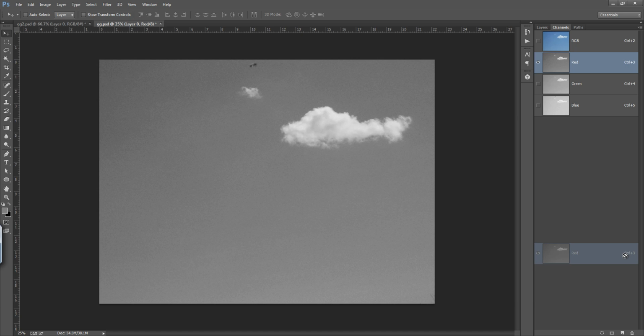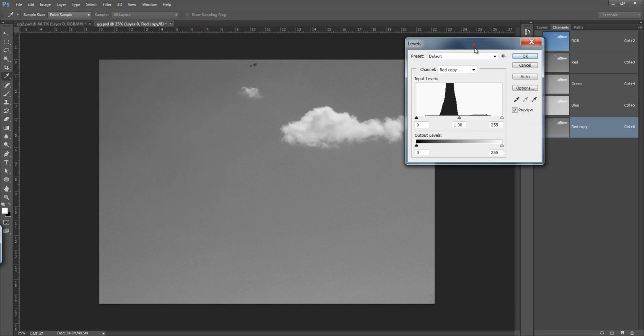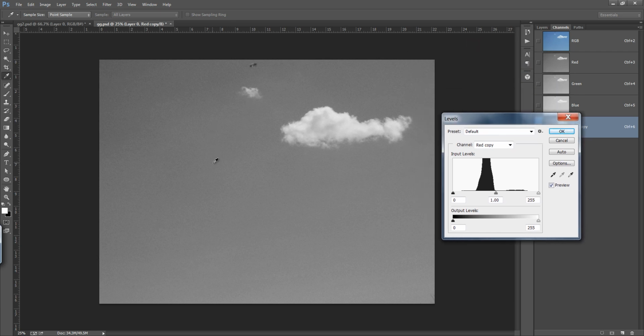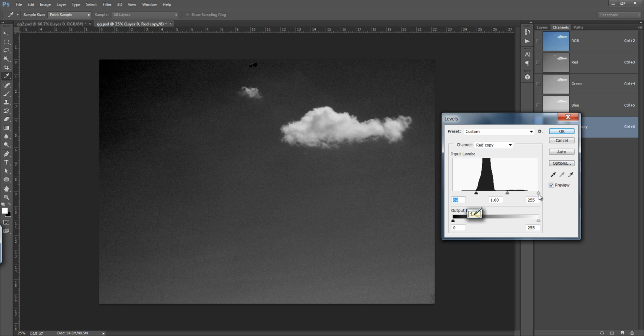So drag this red channel to this new layer icon, then you will get a new channel. Okay. Now I can work separately on this channel. Go to image, adjustment and levels. I want to increase the contrast so that I can make this empty background black. So using this levels, I will increase the value of this black. Now it is completely black. A little bit of white I want, and okay, now this is fine.